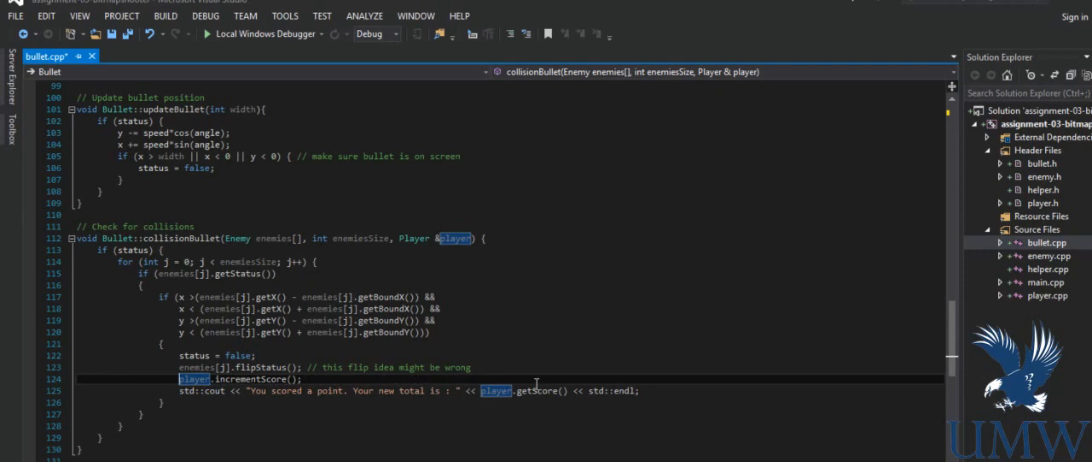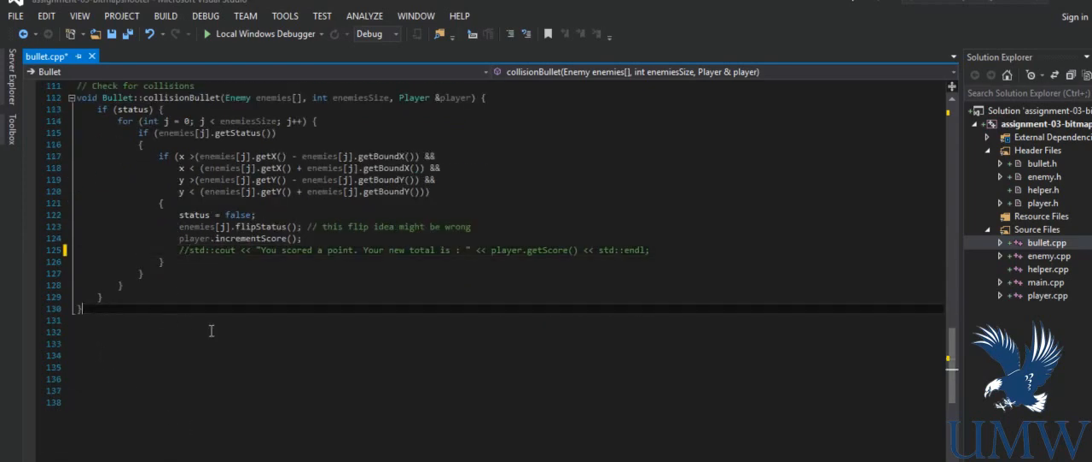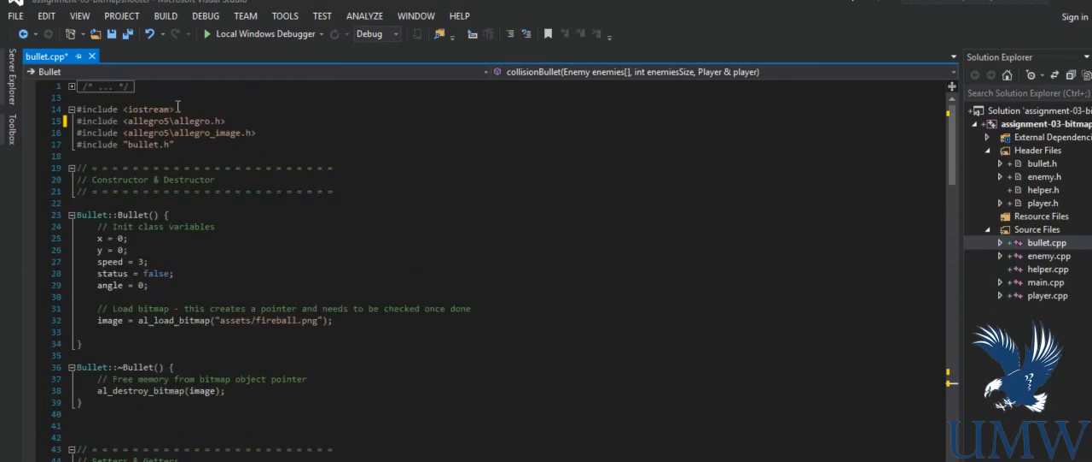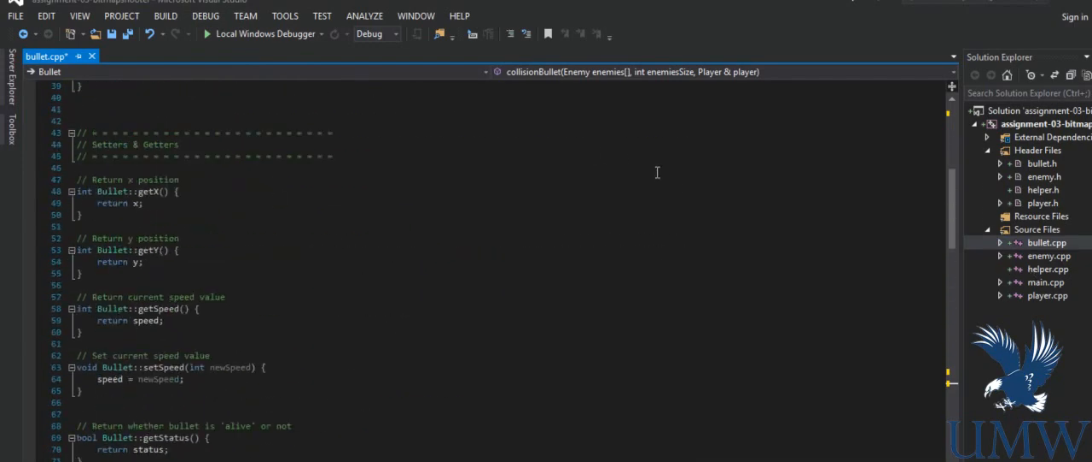And let's see. Oh, this is just some debugging here. I like those printout statements for debugging. I mean, mostly because I feel that I haven't practiced enough with the debugger, the native one in Microsoft Visual Studio. Okay, so that pretty much wraps up Bullet, and we'll move on to Enemy next.